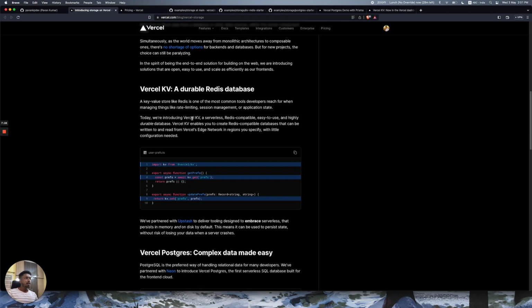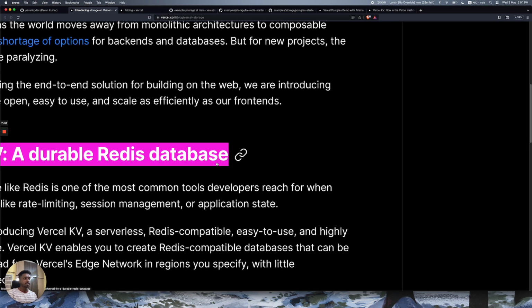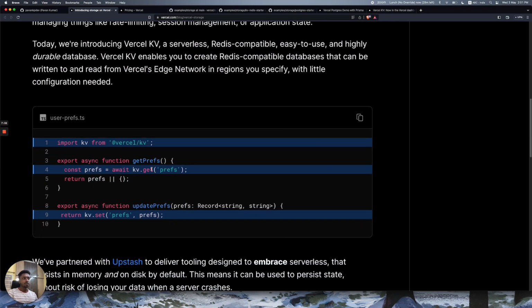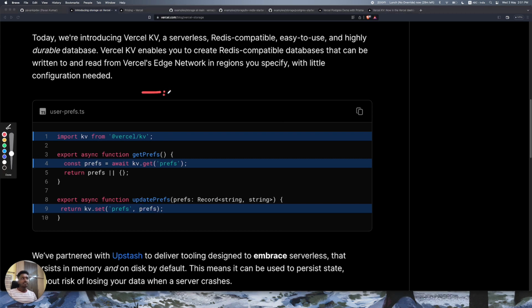Moving on, here's how you can actually do it. Vercel KV, a durable Redis database. All you have to do is import it and define it. That's all. If you want to get something, you just use the key. If you want to add something, you use the key and then add it. This is similar to what we used to do in local storage, right? We'd say localStorage.setItem, localStorage.getItem, something like this. So in the Redis database, it's key-value. You'll have a key and then you'll have a value.